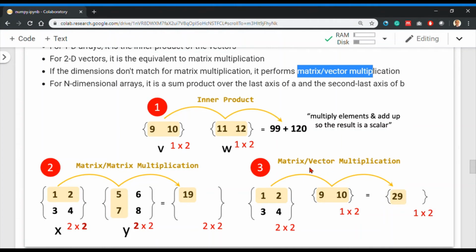And this is how matrix vector multiplication looks like. Here's the input matrix, and here's the vector that you are trying to multiply. It does the inner product type thing for each row in the first matrix with the vector in the second matrix, and computes the output. So the first row with the vector gives the first value, second row with the same vector gives the second value, and so on. For n-dimensional arrays, it is the sum over the last axis of A, the first matrix, and the second last axis of B.